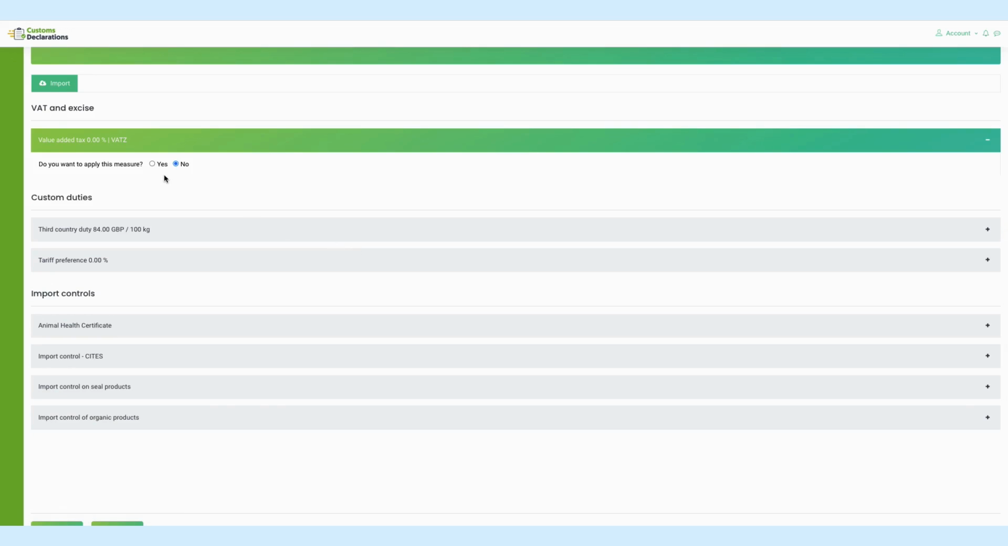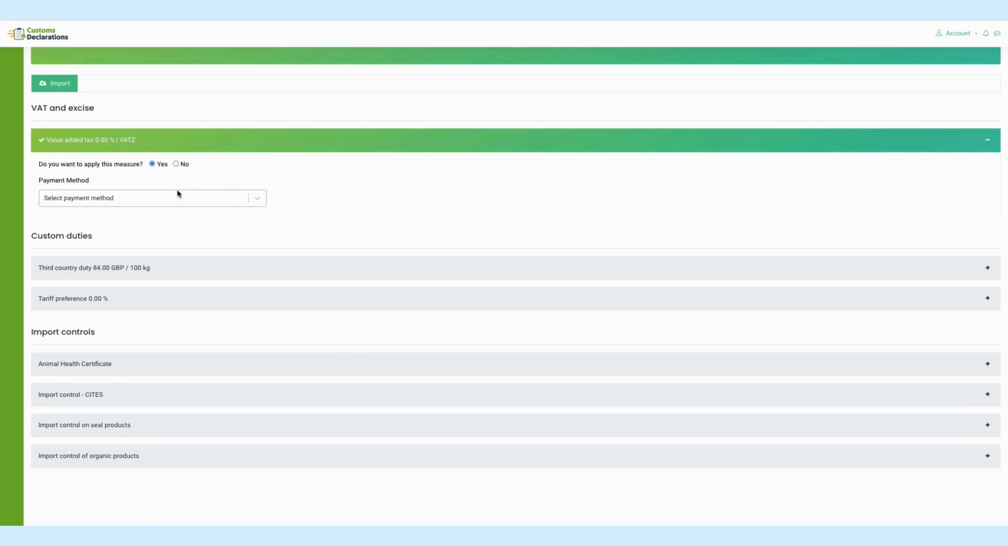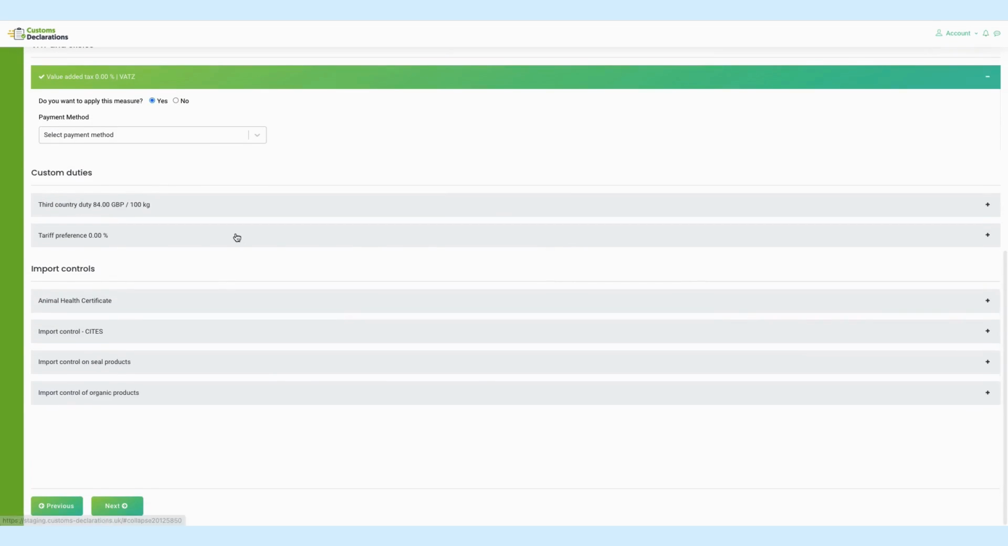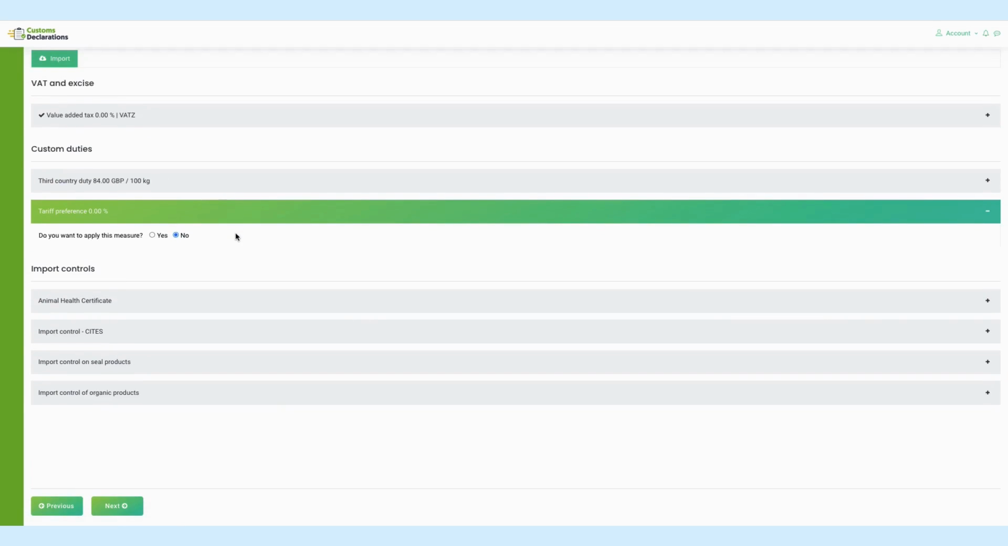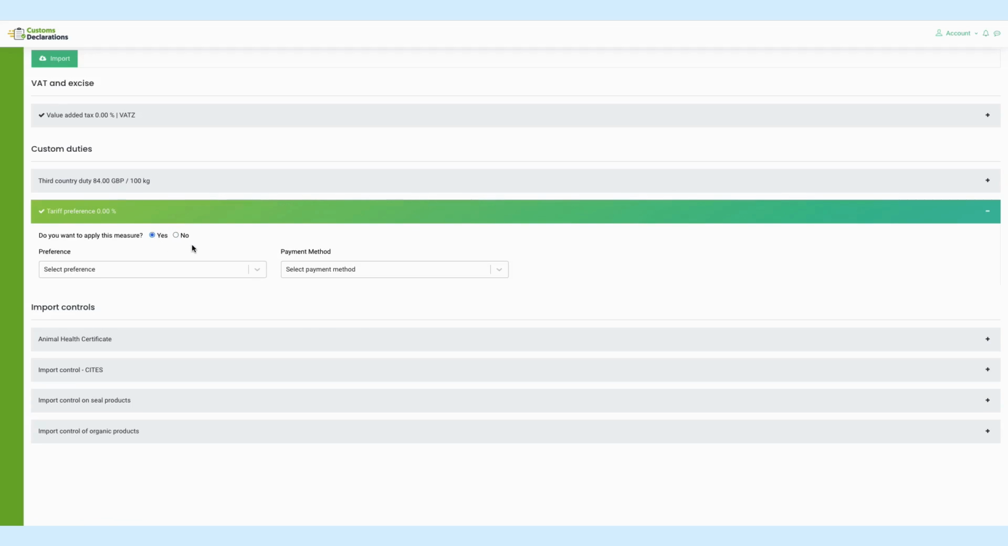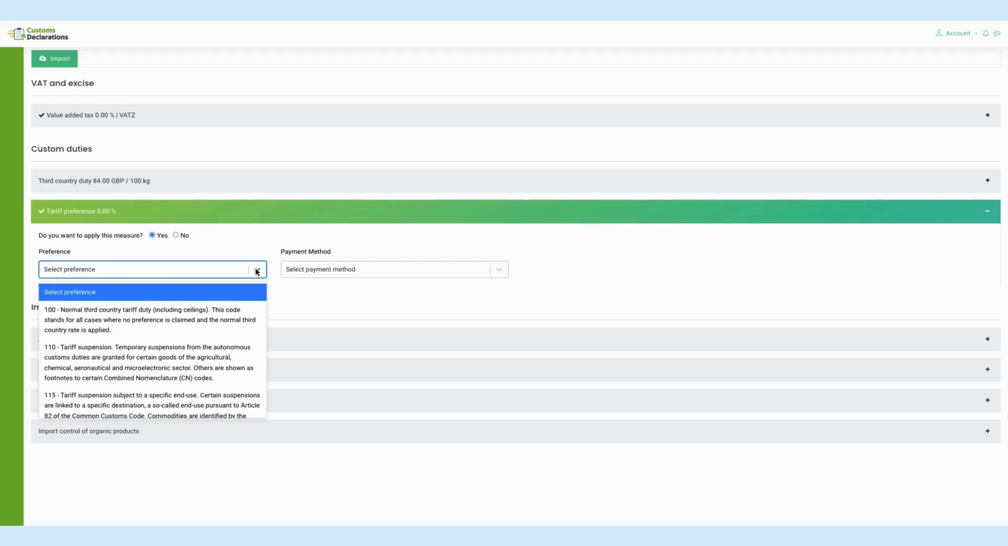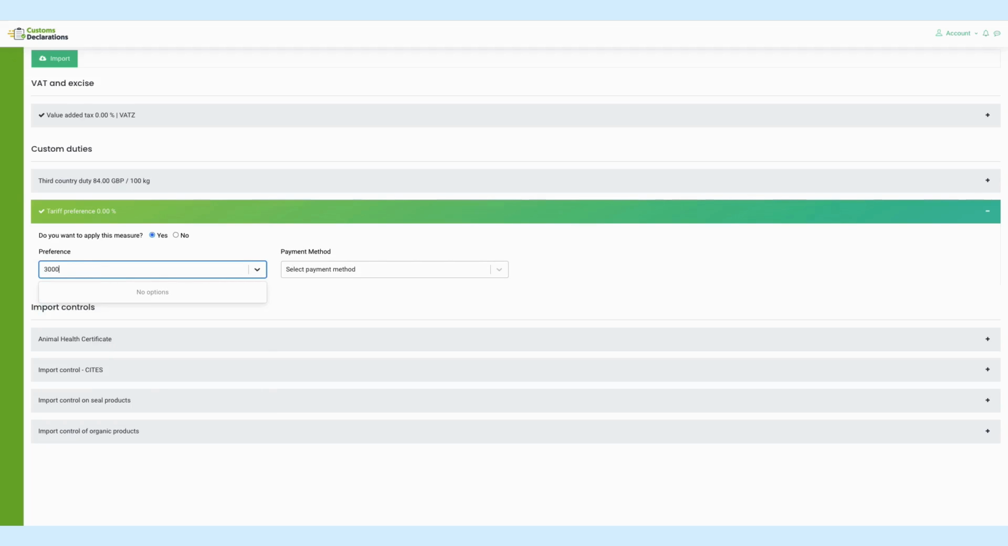Now, if we want to apply 0% VAT, which we need to because there's only one option, we tick to that, and we don't need to select payment method because of the 0% value. We want to apply tariff preference because of the origin from EU. So if I click that, yes, and the code for preference is 300, and I select that. I don't want to select the payment method again.